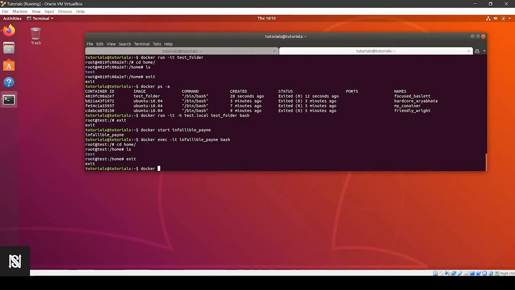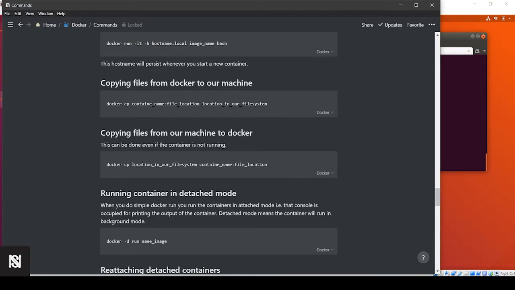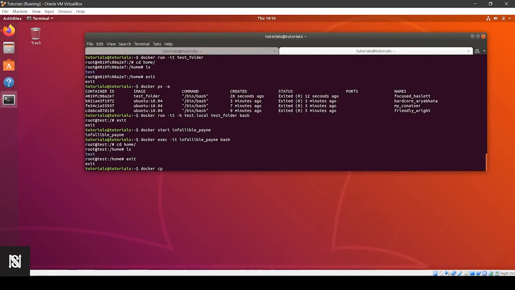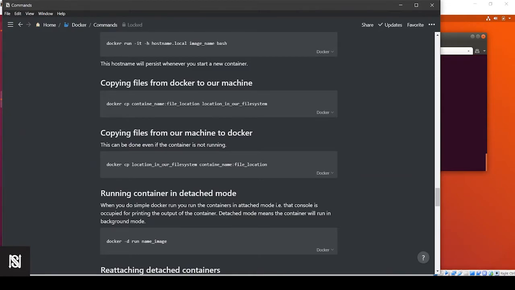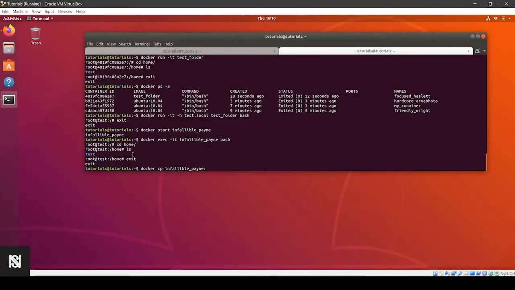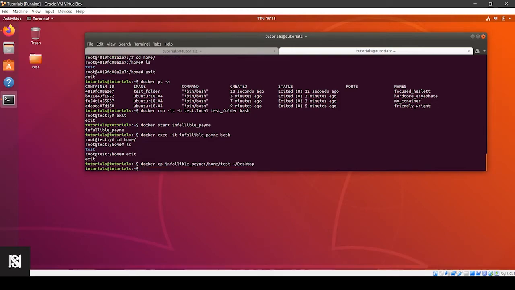Now I'll do docker cp, and then the name of the container, so infallible. Also, the container must be running for you to copy things in and out of it, and the location of the folder. So it will be home, I guess it's test. And my location would be, let's go to home and desktop, copy here. Yeah, and you see the test folder has come here. Now this proves my point.